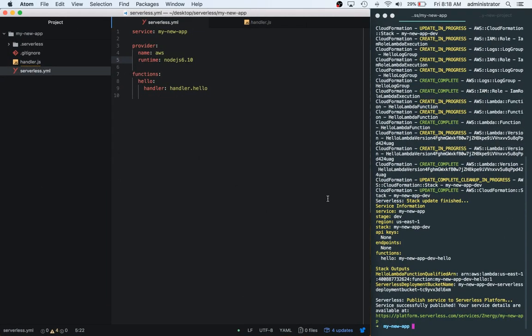And now let's go ahead and pay attention to a couple of things. So this service information comes back when you actually do a deployment. It actually specifies what was created, where it was created. So it shows that our stage was dev, and it shows that the region was US East 1.